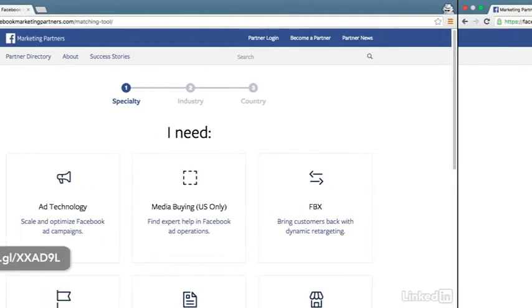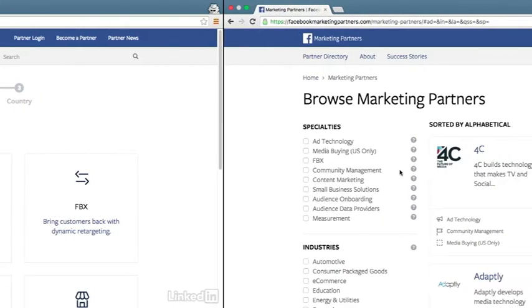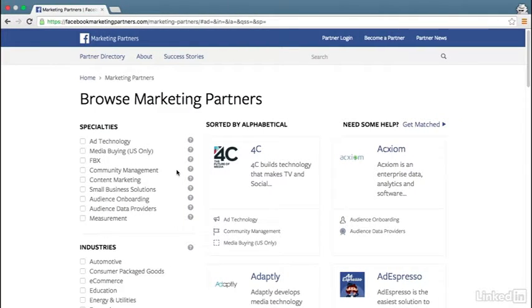Take your time collecting all the information you require, and if you're ready to scale your advertising efforts, head to the Facebook Marketing Partner tool you see on the screen to get matched with Facebook marketing partners to select from in order to take your Facebook retargeting to the next level.